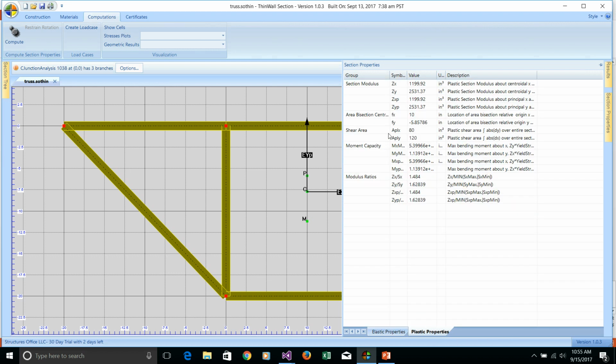Over here are the plastic properties. You have your section modulus, about centroidal x and principal x and y, the area bisection centroid, your shear area, the area of bisection is this point here, your shear area, moment capacity, modulus ratios.